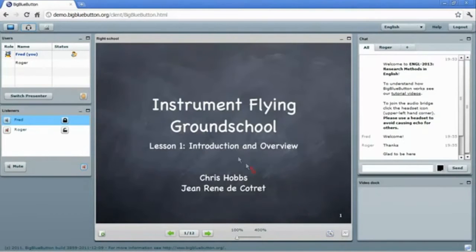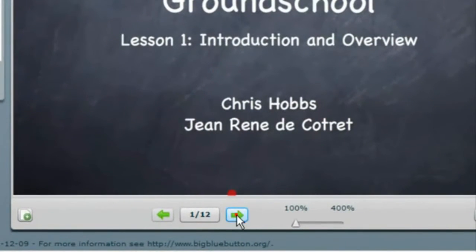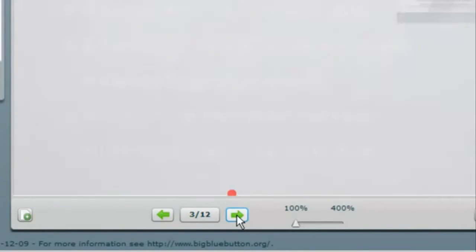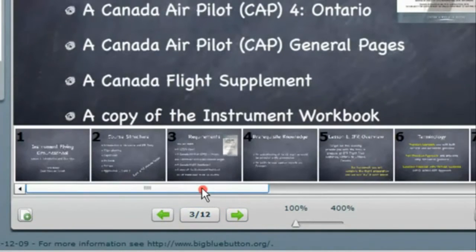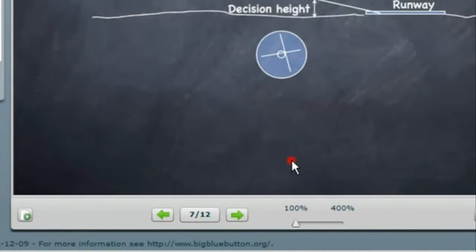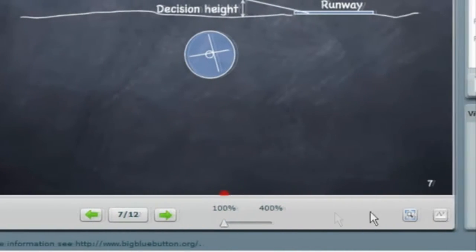And here it is. So the way Big Blue Button works is I've got a red dot. Anywhere I move, users see the same thing. I can advance the slides just by clicking the next and previous arrows. And I can click on the number to indicate I want to advance a particular slide itself. I can zoom in and zoom out to draw highlights to a particular area.